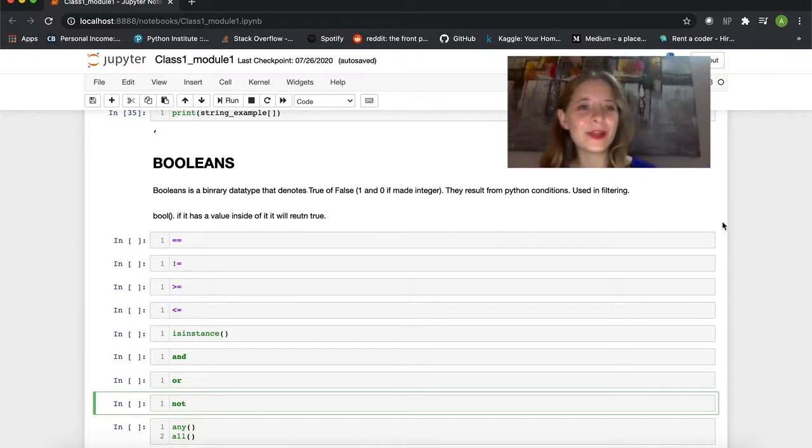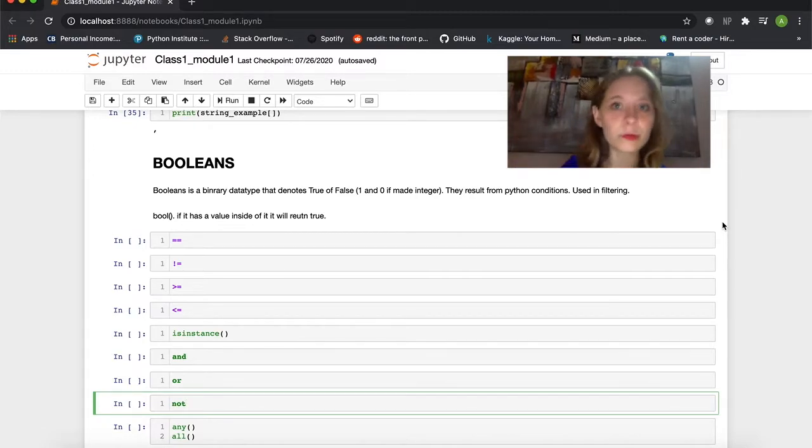The next data type that we are going to be exploring is the Booleans. Booleans are a binary data type that indicate to Python whether the statement is true or false. We use this for conditions and for filtering, for control flows, which we're going to be talking about in a different class. It's not in the scope of this very basic course. And if we turn the Booleans into integers, a 1 is a true and a 0 is a false.